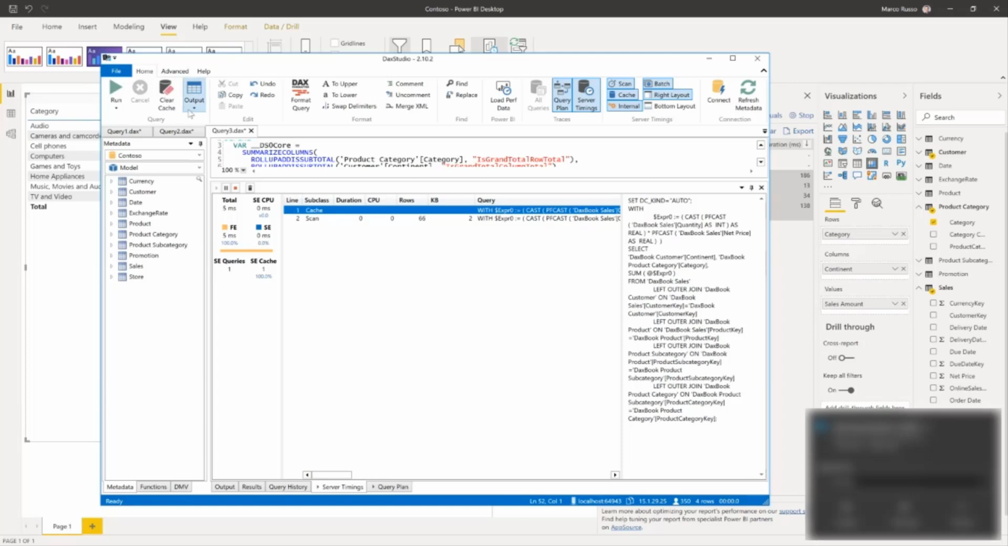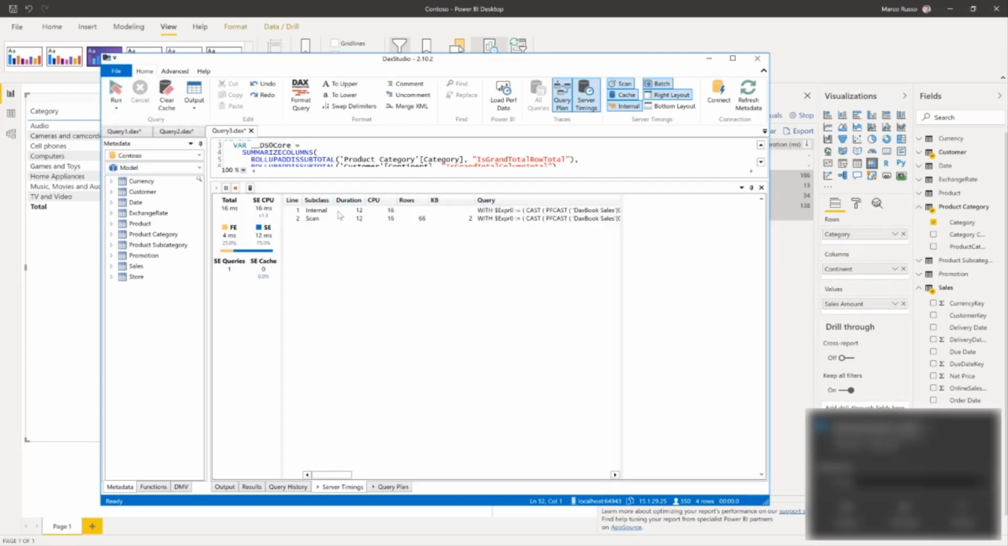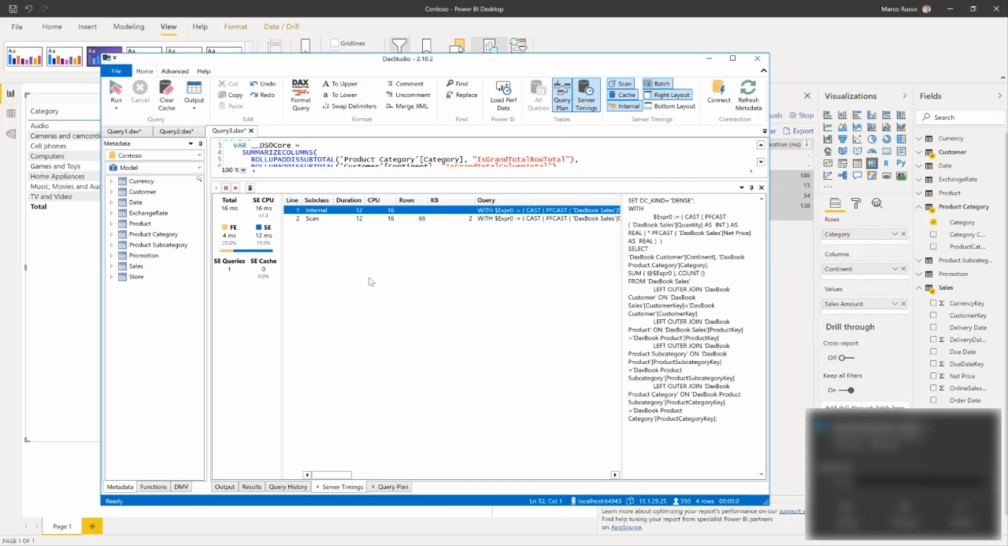But if we want to optimize the DAX code, the best way to do this is to use this clear cache and run, so we always see internal instead of cache, which is the actual consumption. Sometimes a single scan event could have multiple internal events. Sometimes it is a 1-to-1 ratio.